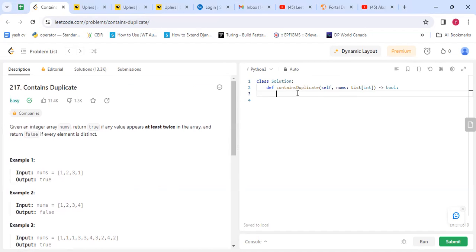Okay, so what I'm thinking of is a strategy in which we can use a set, and then we iterate over this array, add each element into the set, and check if the element is already present in the set. If it is there, then we will return true. So let's code it down.